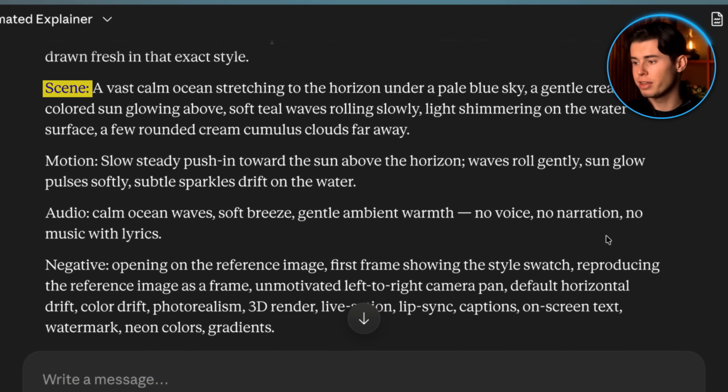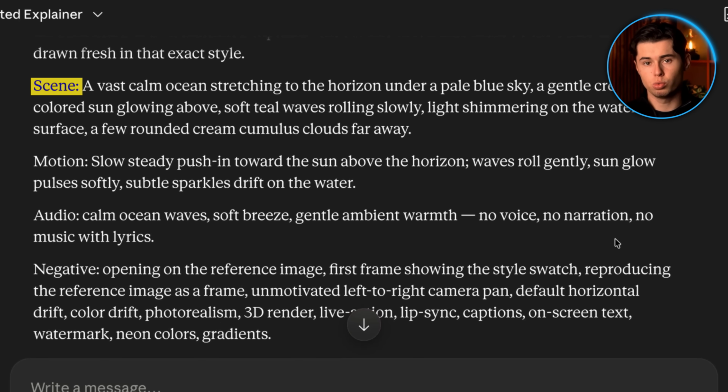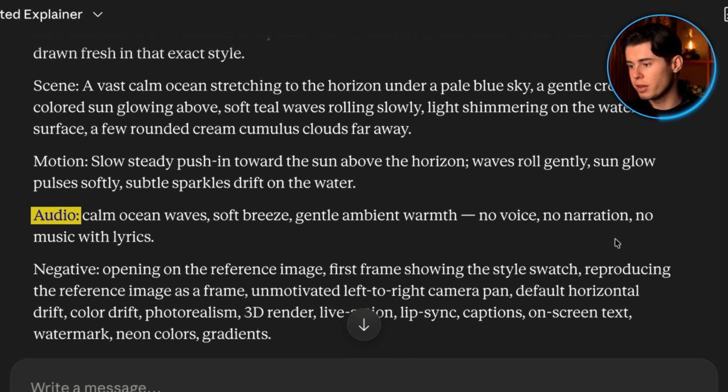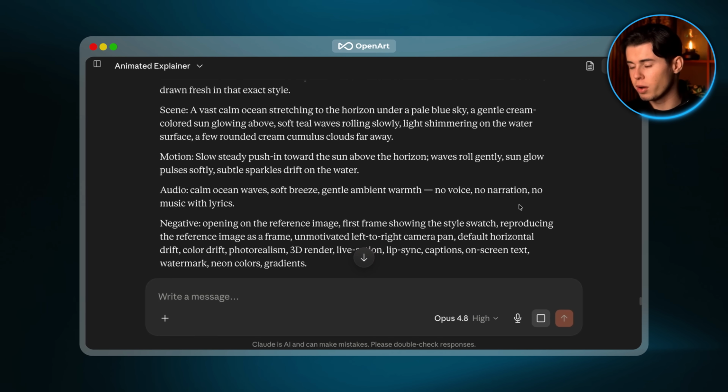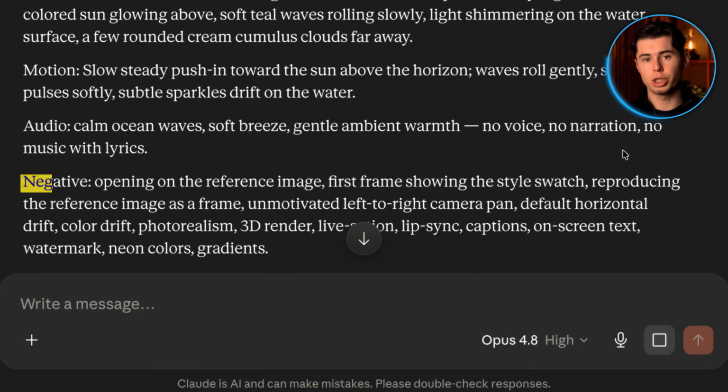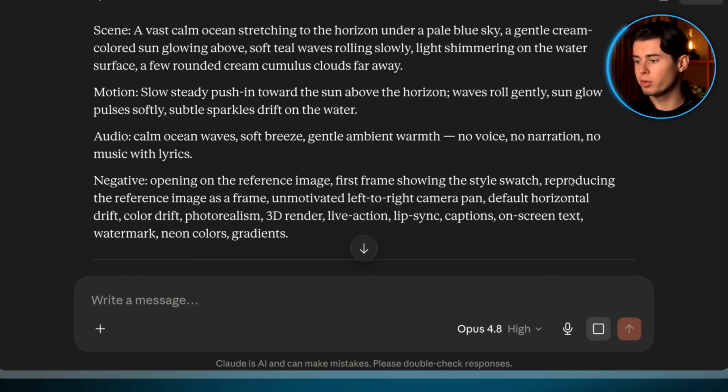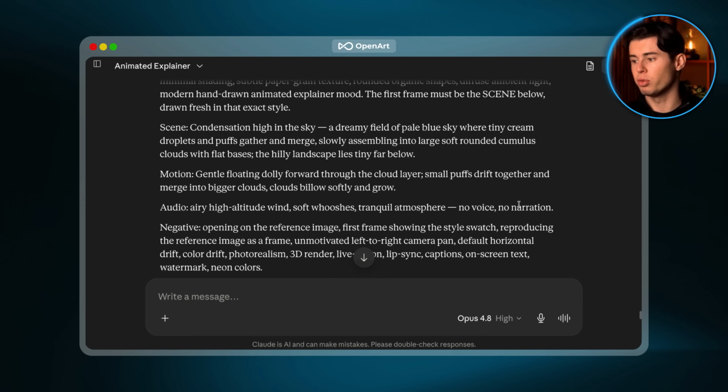Next, we have the scene section. In this part of the prompt, it explains which one of these 6 stages of the water cycle it is in. Then we have the motion, which is all about the camera movement. Next, it's audio, and here, there's intentionally no narration. We're adding that ourselves later on, and that's what keeps the overall quality up. Otherwise, you run into the most common problem with this, where all 6 videos come back with a different narration voice. And lastly, Claude also created a negative section for our video prompt, which tells the AI what not to do.